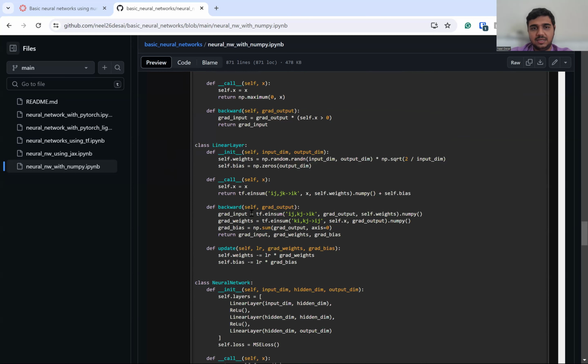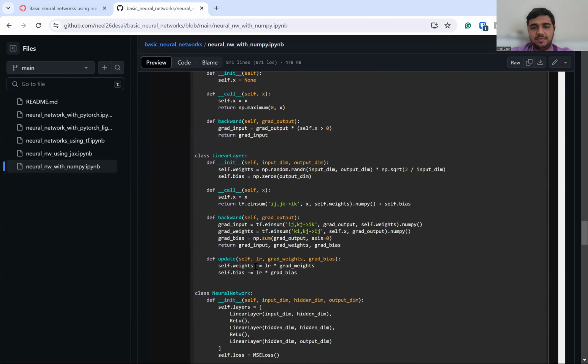So this is how we set up the gradient, and we set up the update function, which is just going to take the gradient weight and update the existing weight using the formula: new weight is equal to old weight minus the learning rate times the gradient.